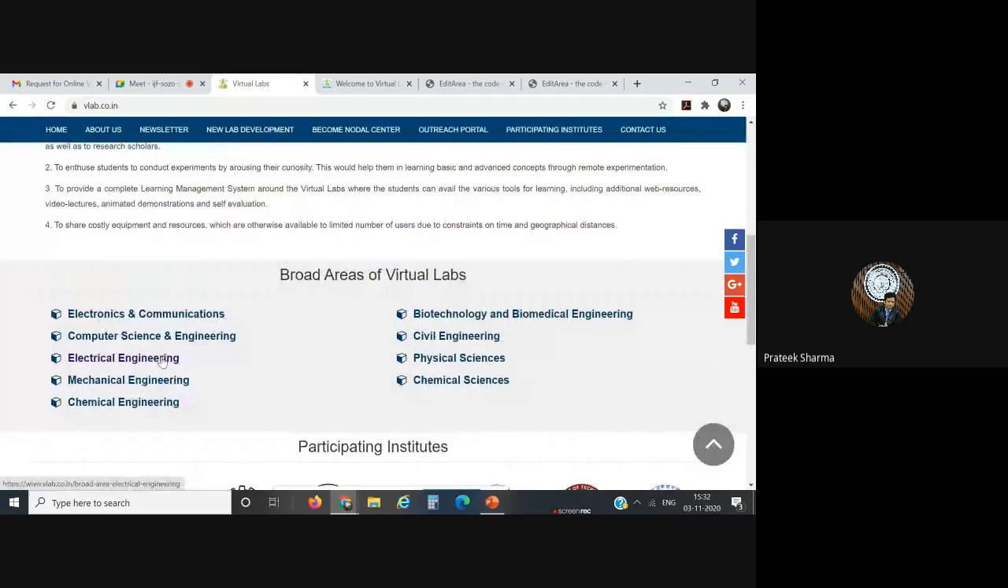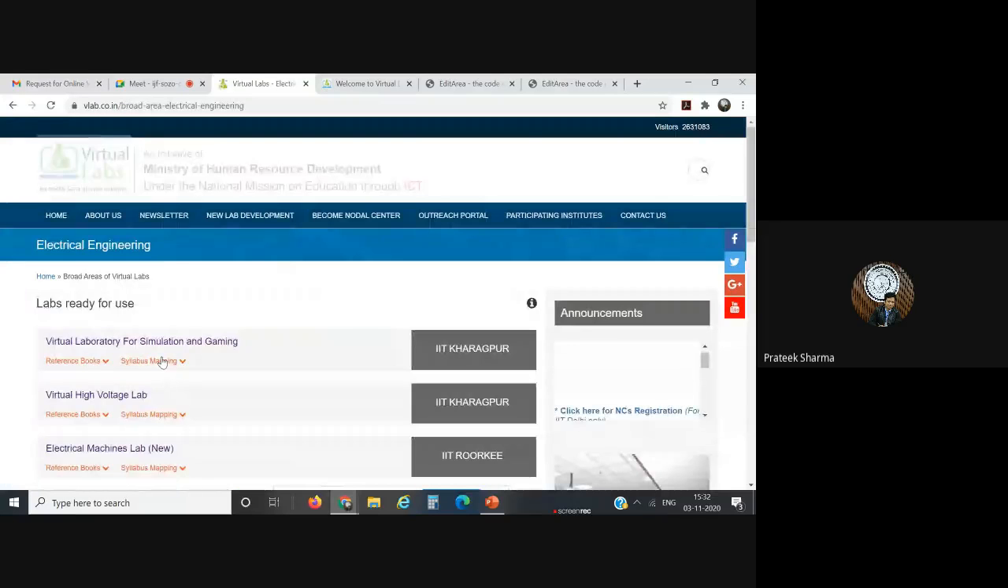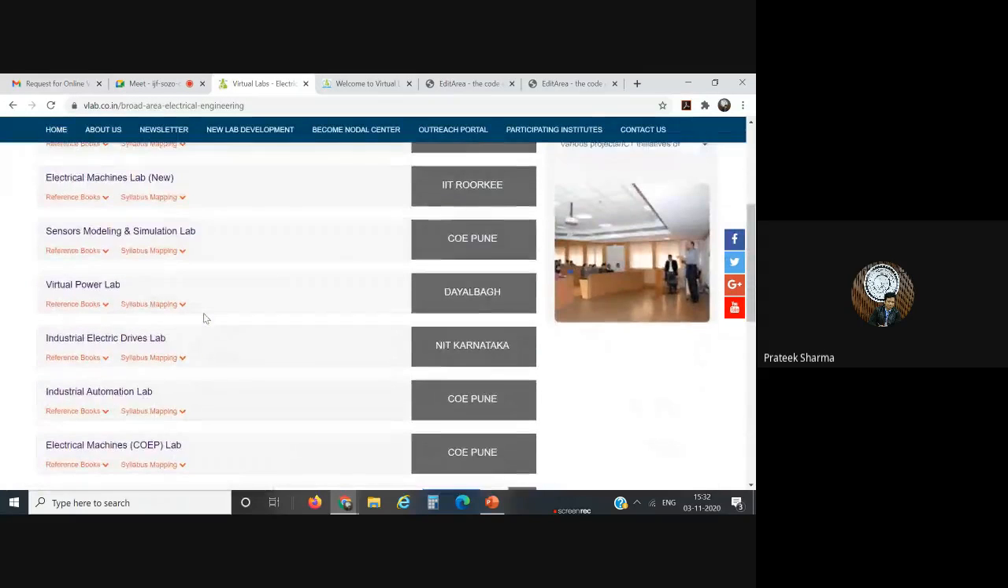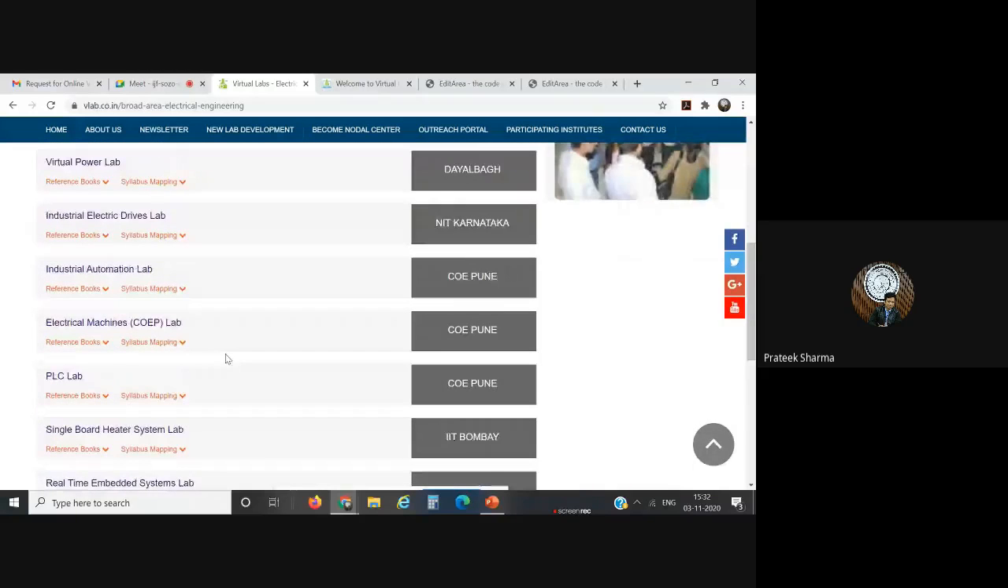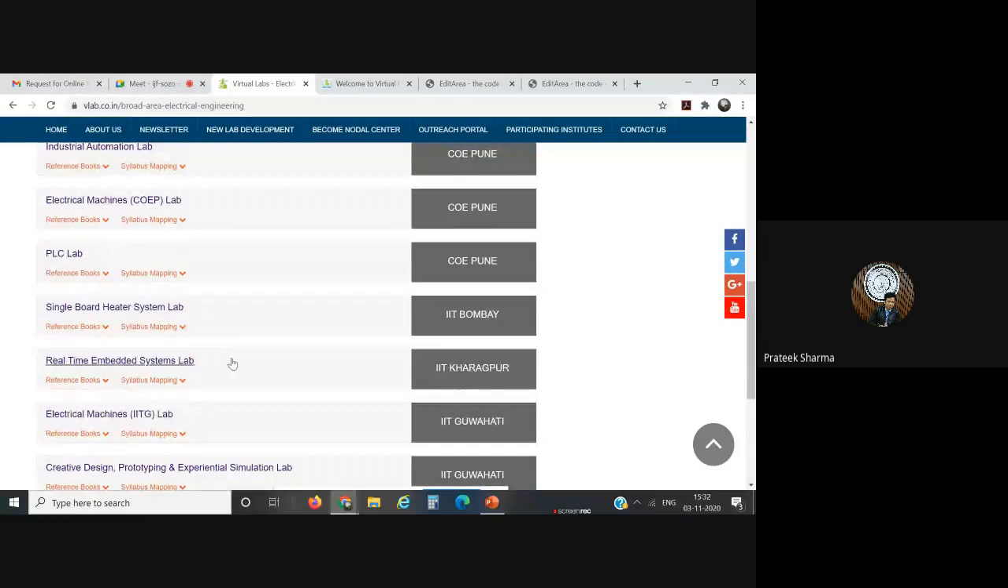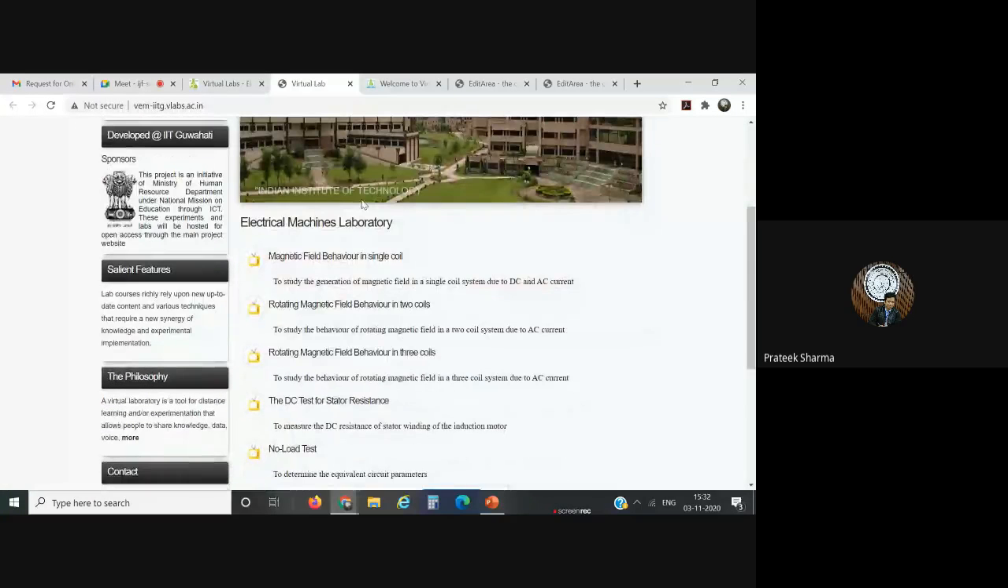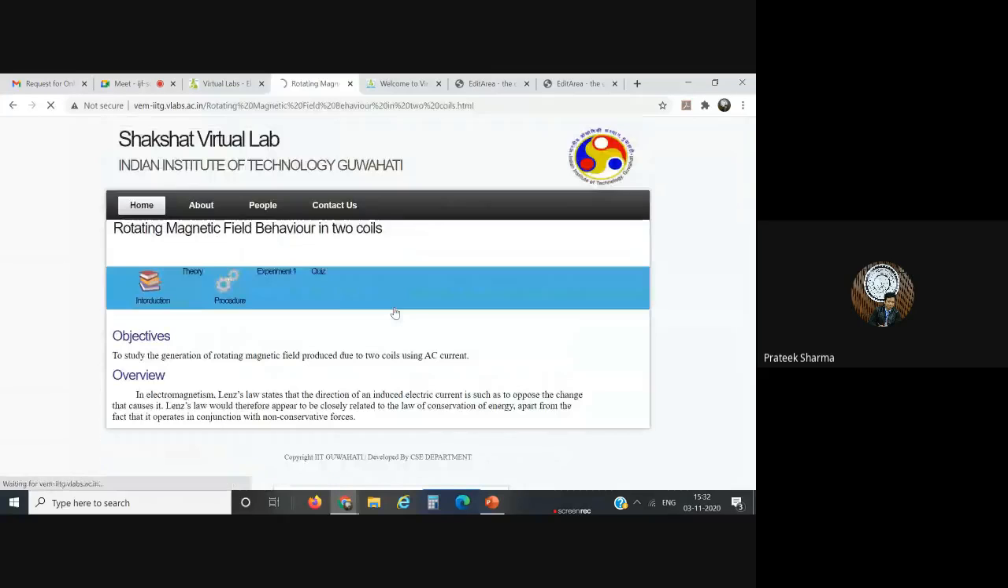After that, for example, let us go for electrical engineering. I'm trying to demonstrate one experiment from different domains, right? Again, the same labs ready for use. For example, let us go for another institute right now. Say electrical machines by IIT Guwahati. And over here, we have this particular list of experiments. I'll go with rotating magnetic field behavior in 2 coils.